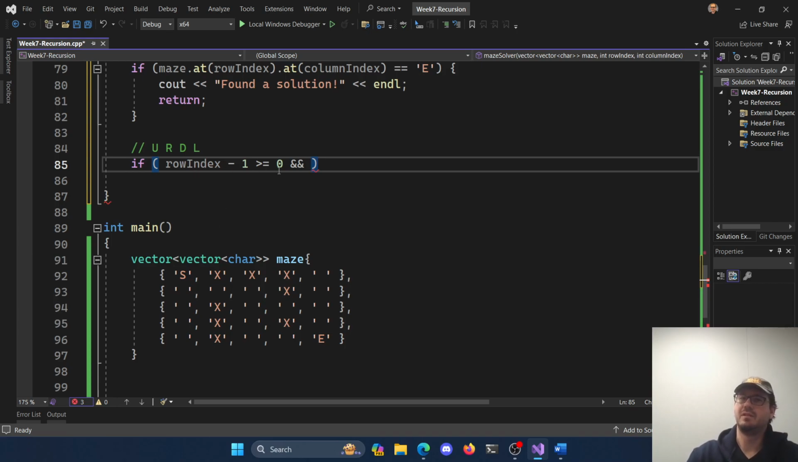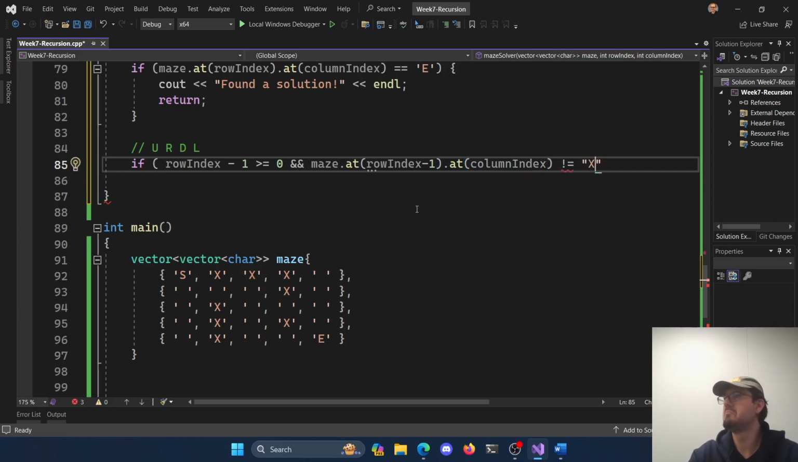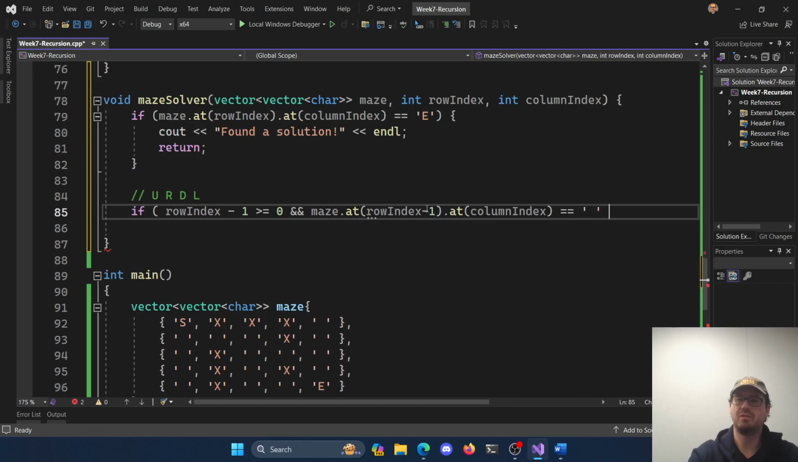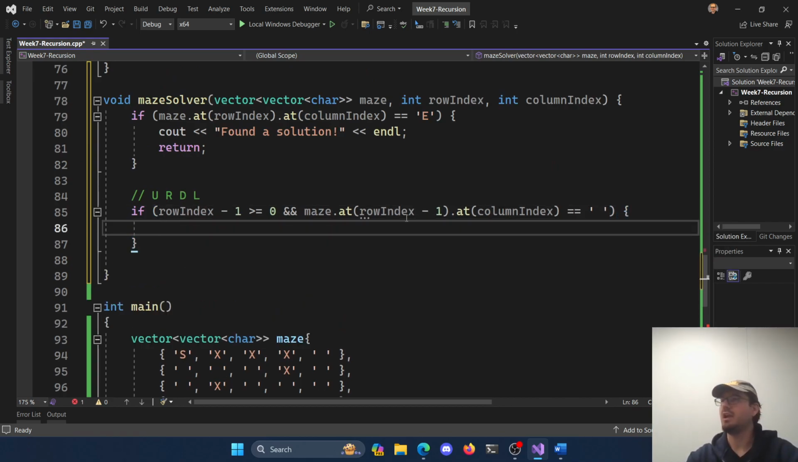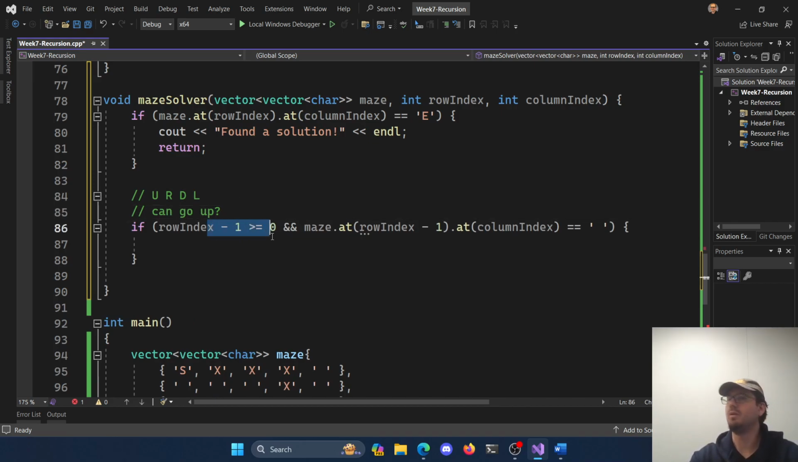So if it's a valid index and then my maze dot at the row index -1 dot at the column index does not equal an x, right? Sorry, char here does not equal an x, or maybe if it is equal to a space, maybe that's probably pretty good, right? So if it's a space, so this is, can I go up, right? If I can go up, we're going to try.